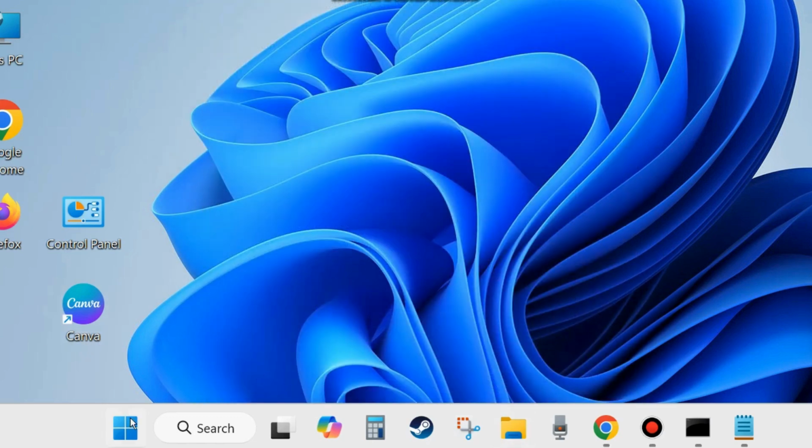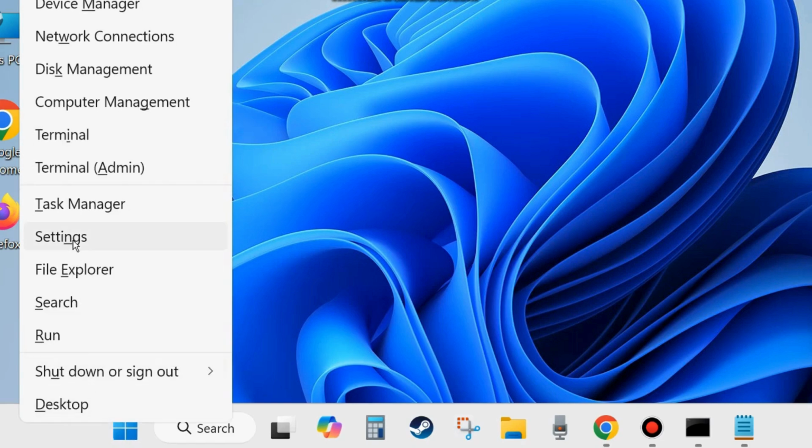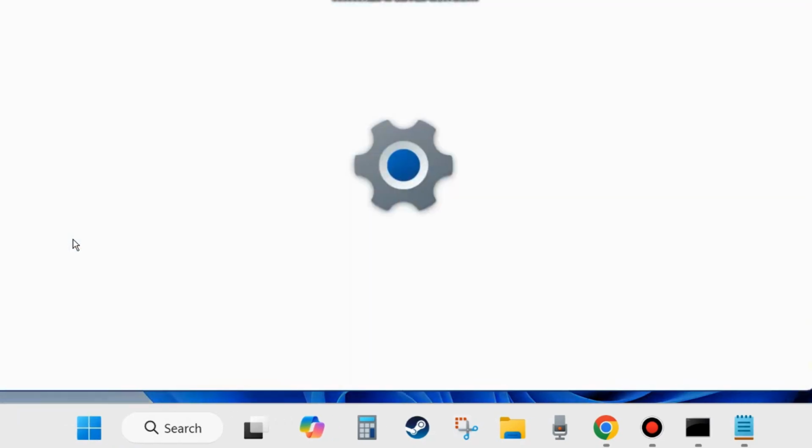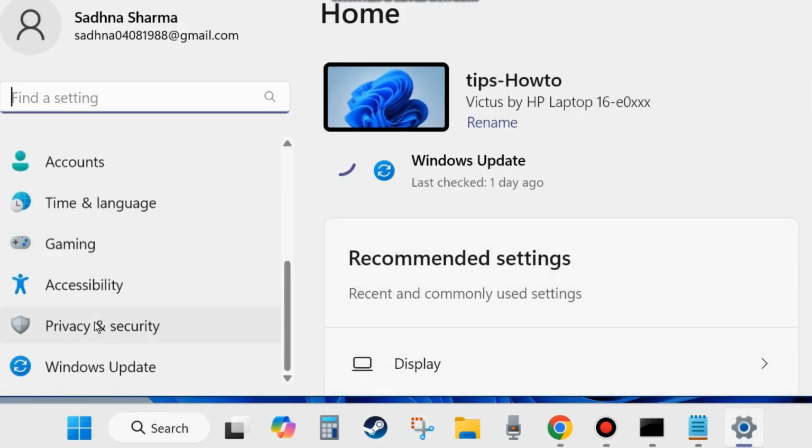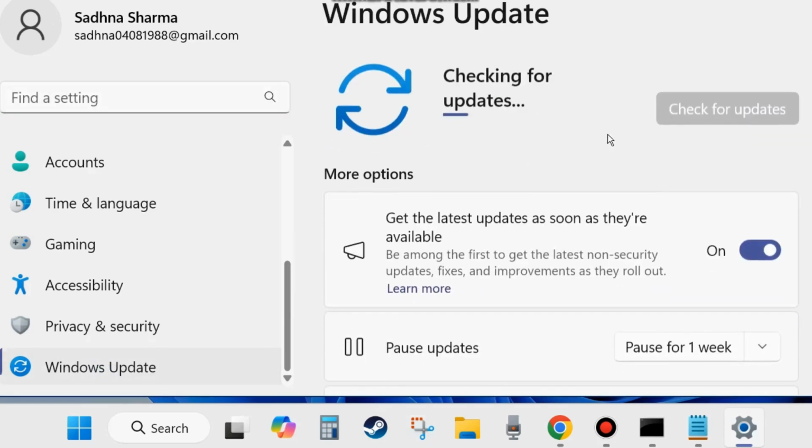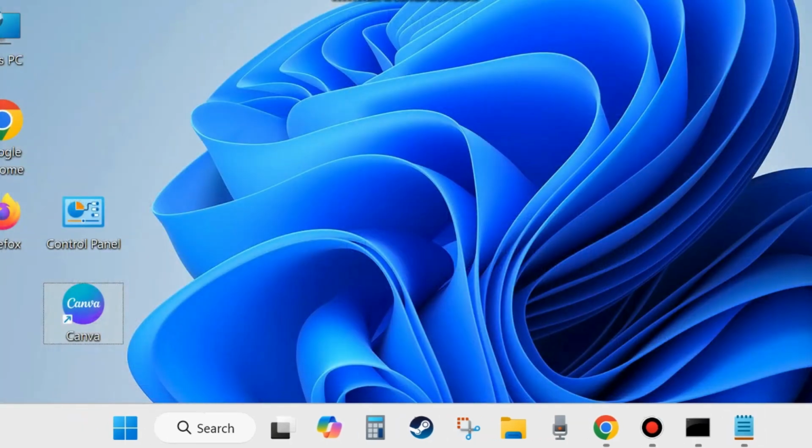The next one is, right click on the Start button and choose Settings. Here from the left side of the Settings page, go to Windows Update and from the right side click on Check for updates. If any operating system update is available, simply download and install it on your system. Sometimes an outdated operating system may be the cause of various errors.